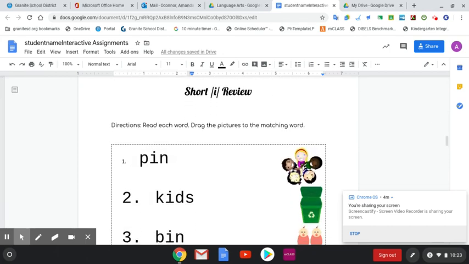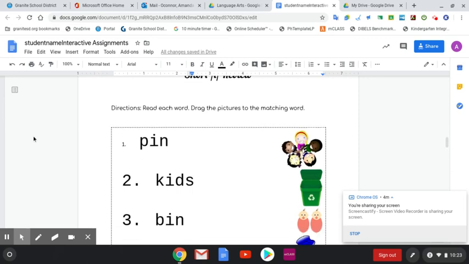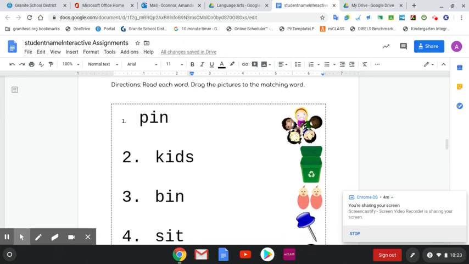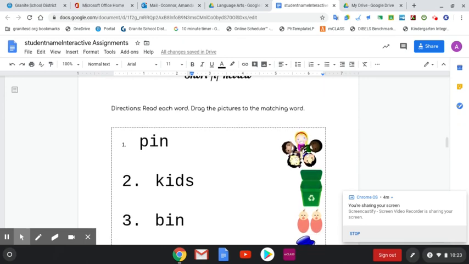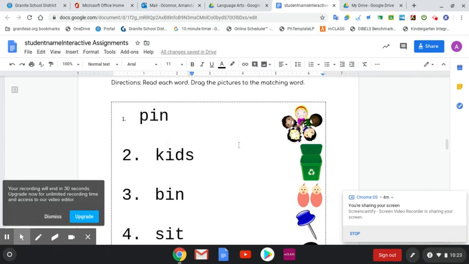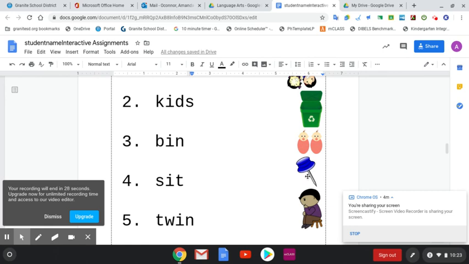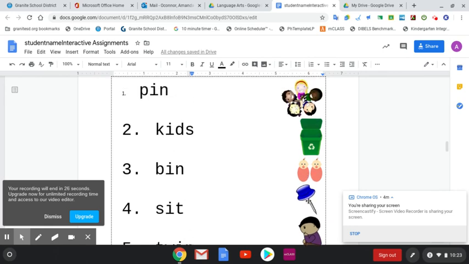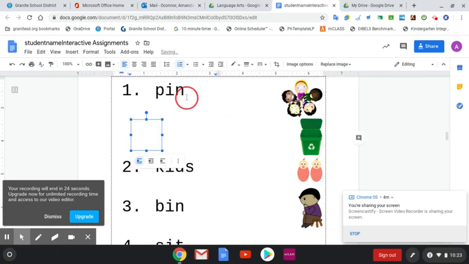Now we have a short I review. This is a drag and drop assignment. So it says read each word, drag the pictures to the matching word. So we have pin. Your student's going to look for the picture of the pin. They're going to click, pull it over, and put it next to the correct word.